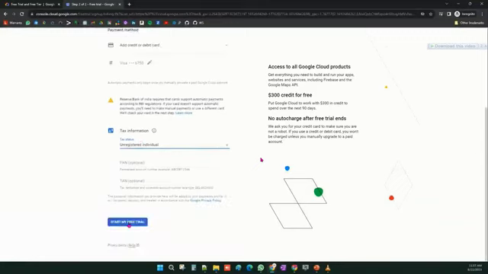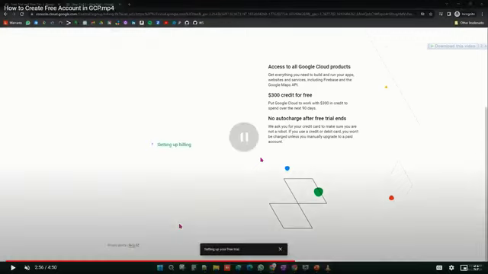Click on start my free trial. When you have given your credit card or debit card details, you need to do the verification. You need to complete the OTP transaction. The 2 rupees is not for anything; it's only for verification purposes, to confirm that you are a valid Google Cloud user. That is the reason they do this 2 rupees transaction.